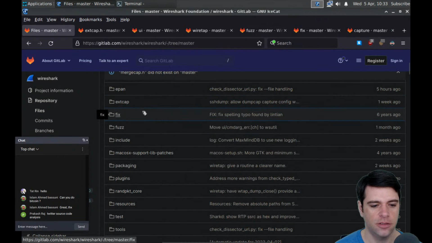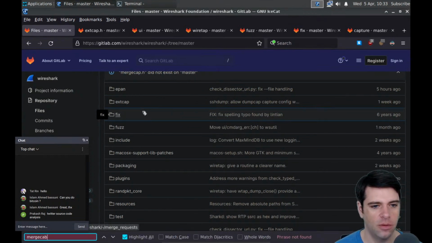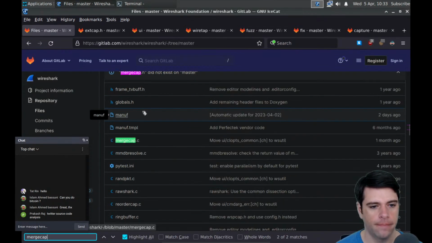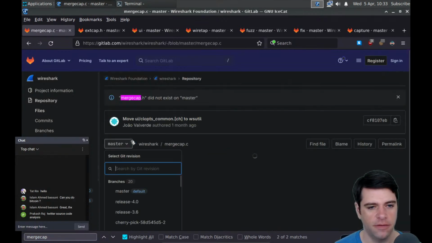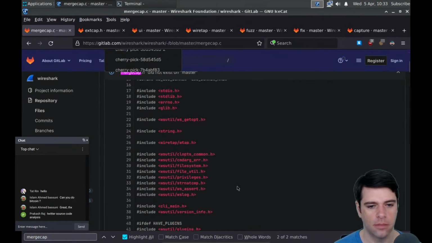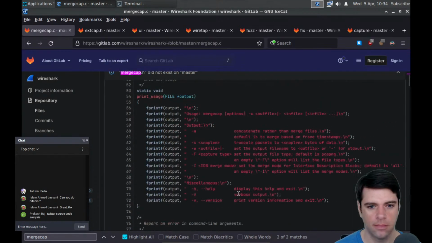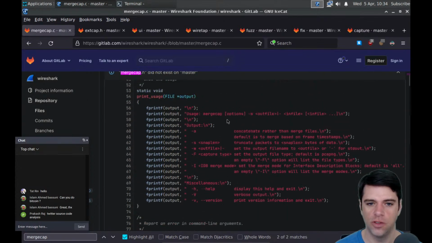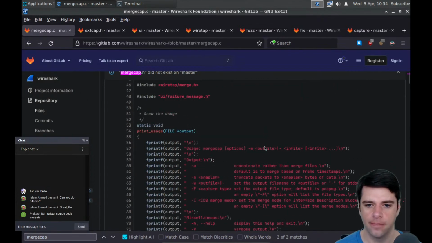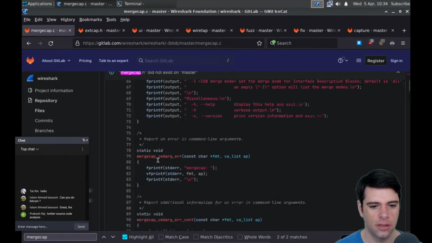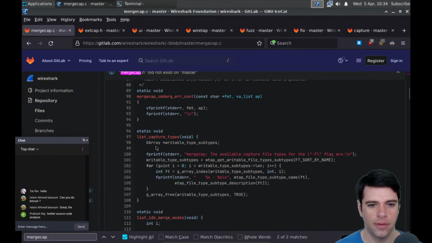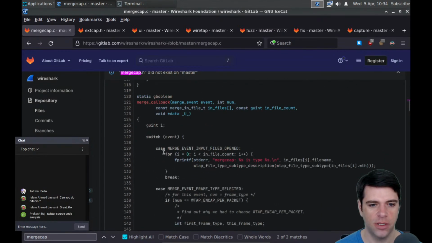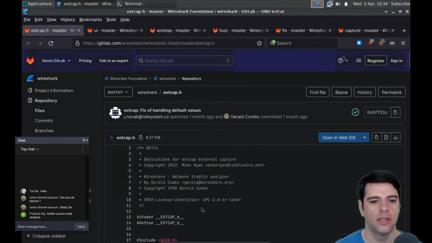Mergecap.h does not exist on master. Well, I don't know what to tell you. Okay. Maybe I'll just see if there's a comment or whatever. So this is some usage. Merge. Okay, so it's like some function. Concatenate rather than merge files. Maybe this is for merging capture files. All right, merge cap. List capture types. List IDB. Merge callback. Some callback.